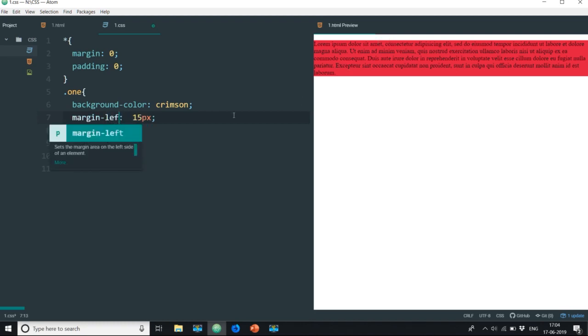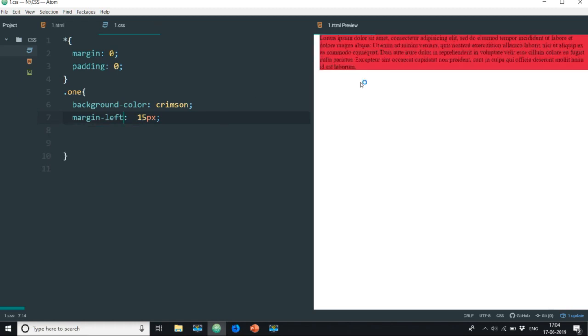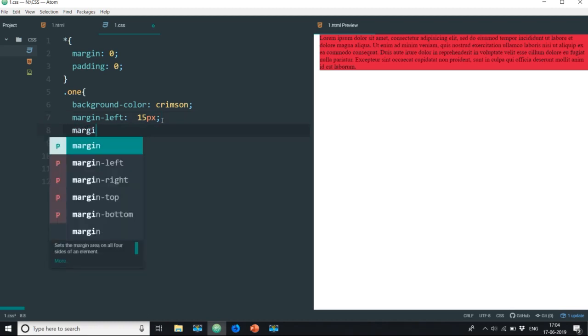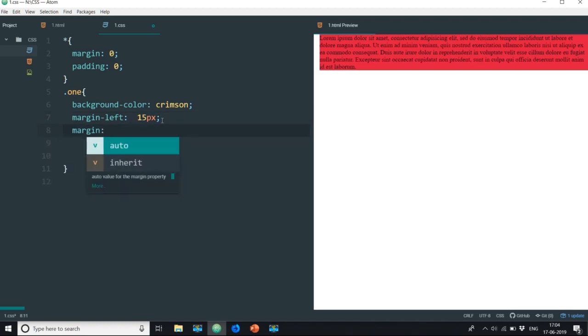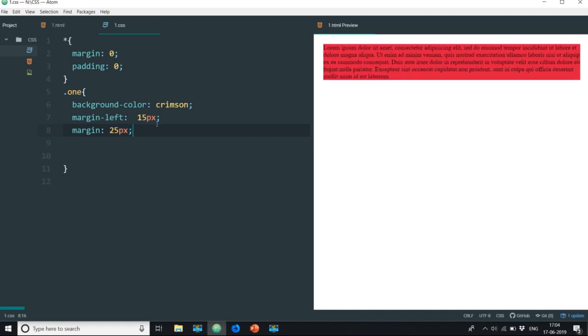Margin left 15 pixel. So the left content moves. The shorthand margin denotes top, left, bottom and right, all of them. So margin, I'm just saying the complete 25 pixel. So that's it. So this is what margin is.